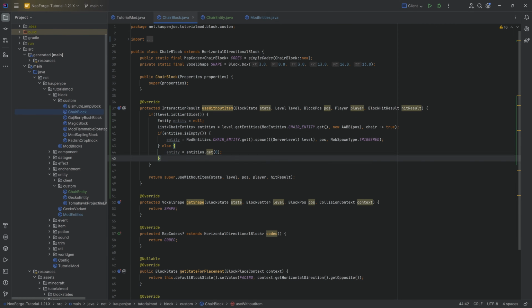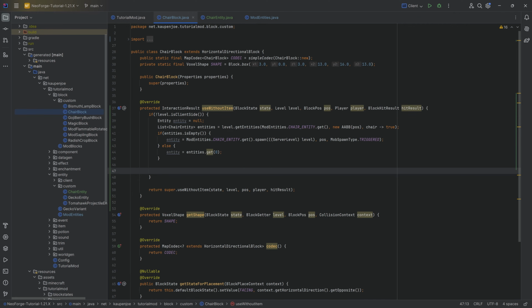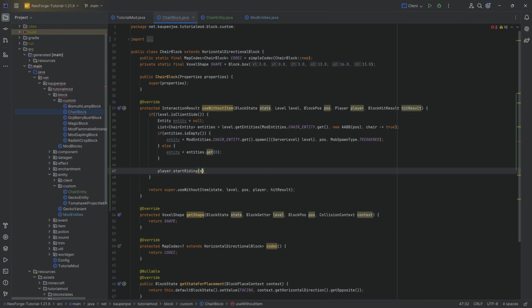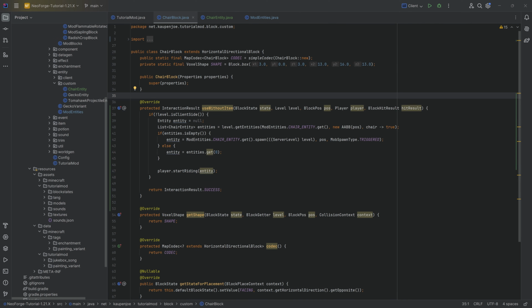The reason why I'm doing this is so that we're not spawning 1,000 entities if you just keep right clicking. It's not going to spawn new entities over here. That is the idea. And then we need to start riding it. So I'm going to say player.startRiding, passing in the entity in this case. And that's it. For the return, we simply want to return InteractionResult.SUCCESS. And there we have it. This is going to spawn an entity, and it's going to make us ride it, meaning it's going to look like we're sitting on the chair. And that's basically everything we need to do.